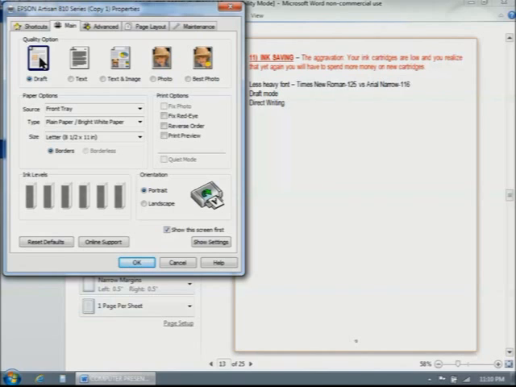Then when you're finished doing all your drafts and you're finally ready for your final copy, go back to the text mode and then print in text mode. So you save yourself a fair amount of ink that way.